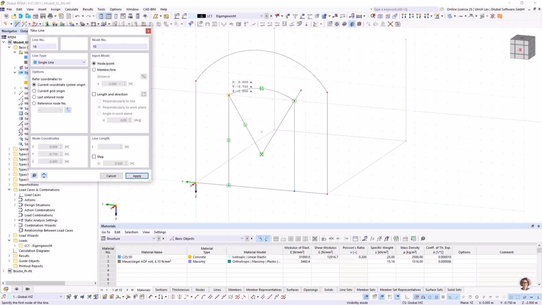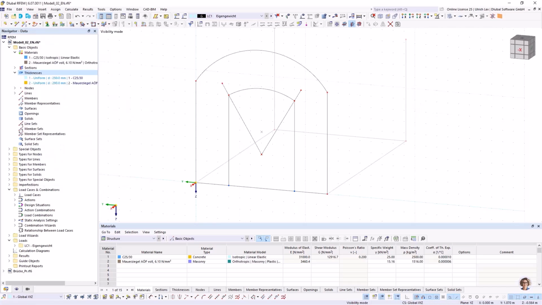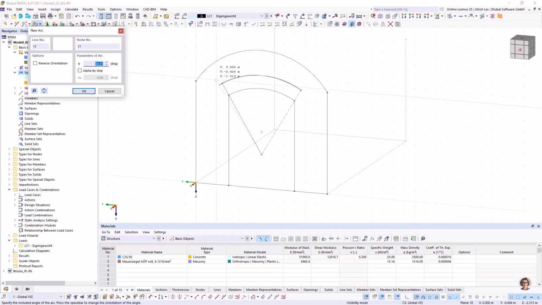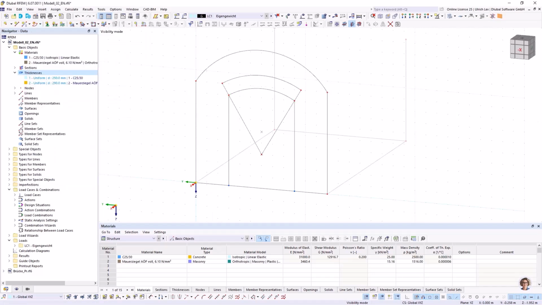The same in the other side. A little bit back and extend this line. And the next steps, I use this arch again. So after this, I can delete my helper lines.